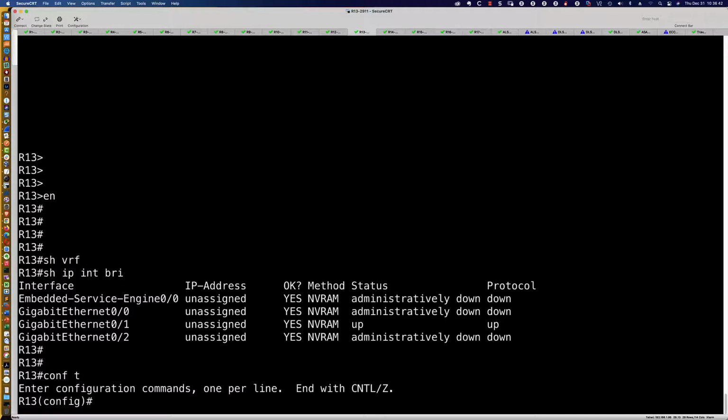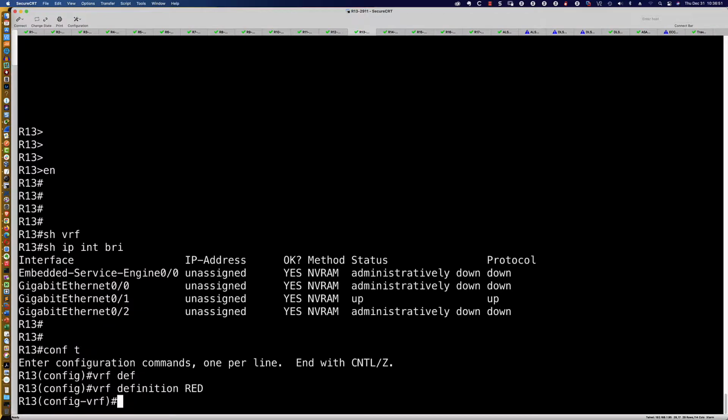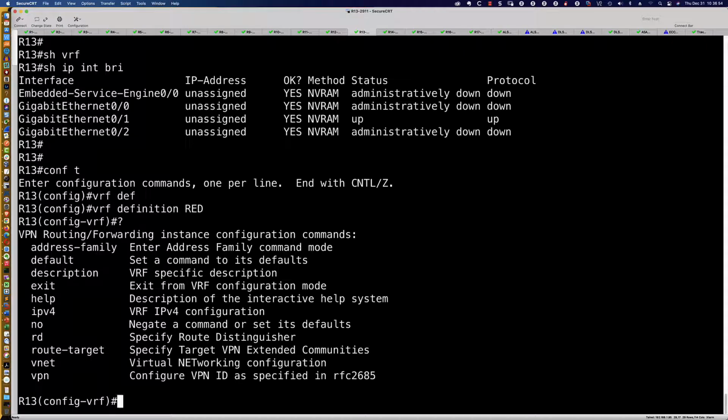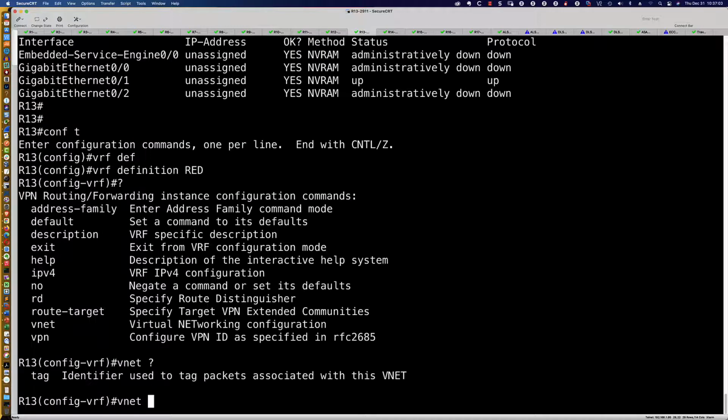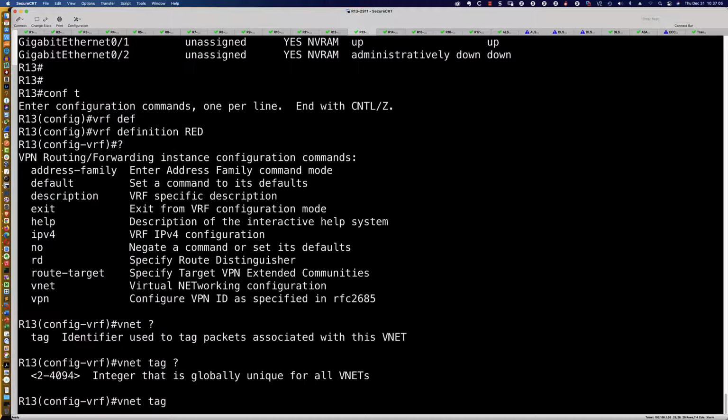Well, we come in here, we go into global config. Remember, I said we still need to define the VRF. So I'm going to say VRF definition red, and if I do a question mark right here, you can see vnet is an option, virtual networking configuration. So I'm going to say vnet. If I do a question mark, we put a tag, and that is really staging the 802.1q tag, that encapsulation dot1q command. What I'm doing here is I'm seeding this VRF with the tag right now. So I'm going to put the tag here.